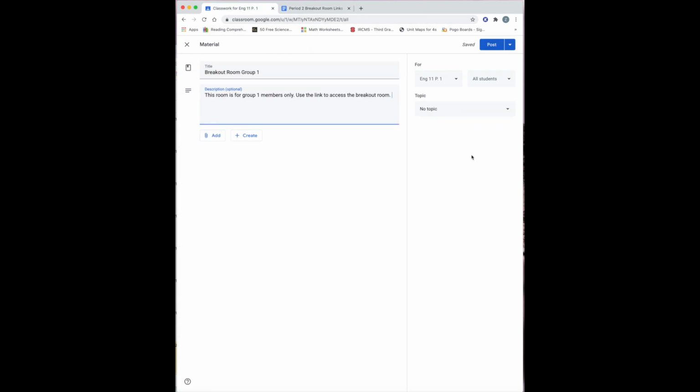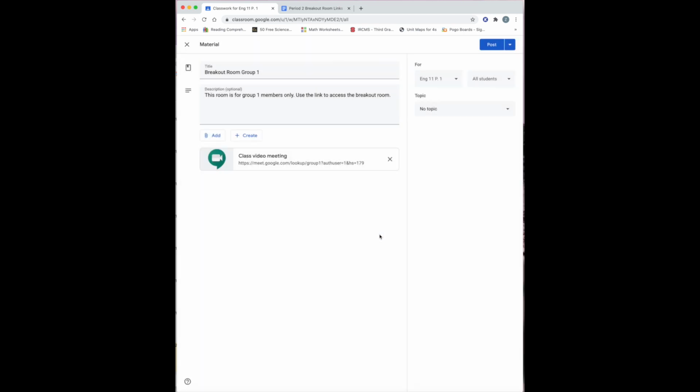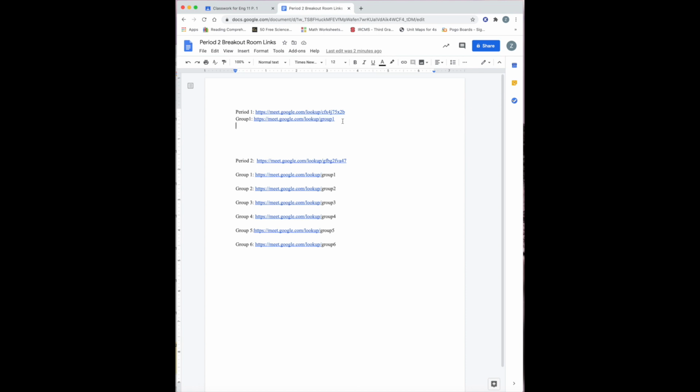And I'm going to go over to add link. And I just have to paste that link that I created and press add link. And you'll see it pops up right there. You can tell that it's going to work because there's the Google Meet video camera symbol. And all you do for the rest of your rooms is change those endings to group 2, group 3, group 4, whatever, and so on. And you can do that for each of your periods. And that's how you can do breakout rooms using Google Meet.